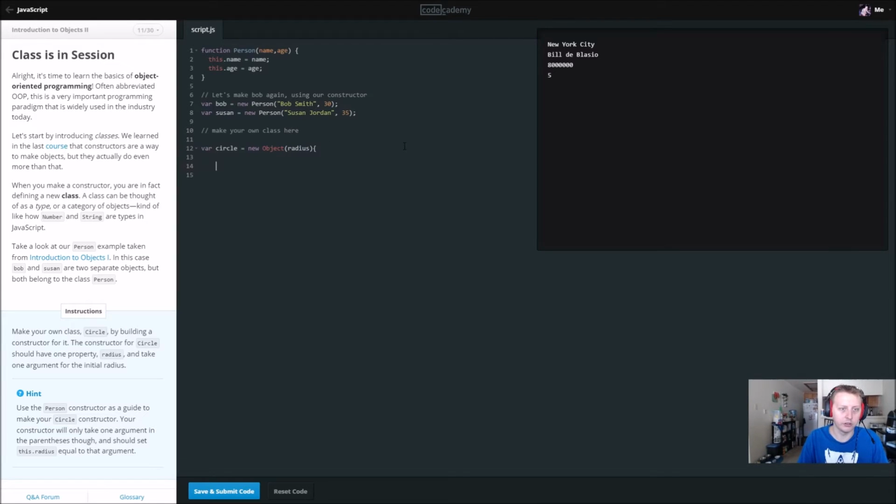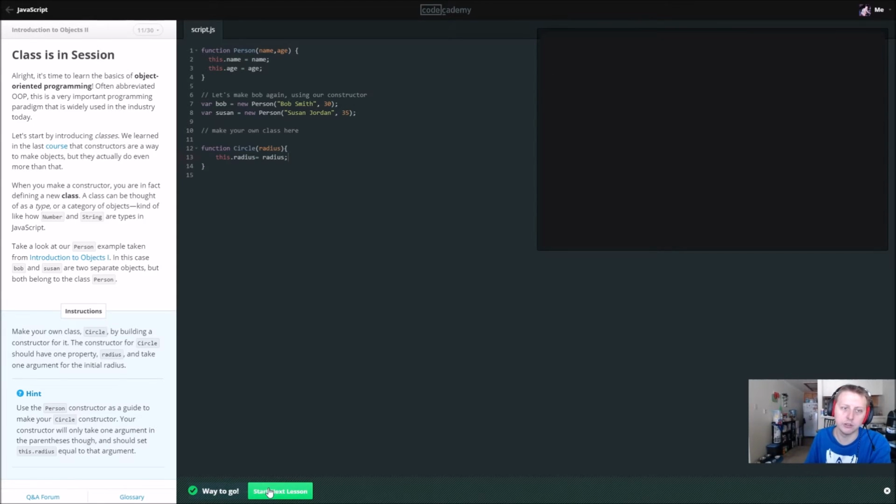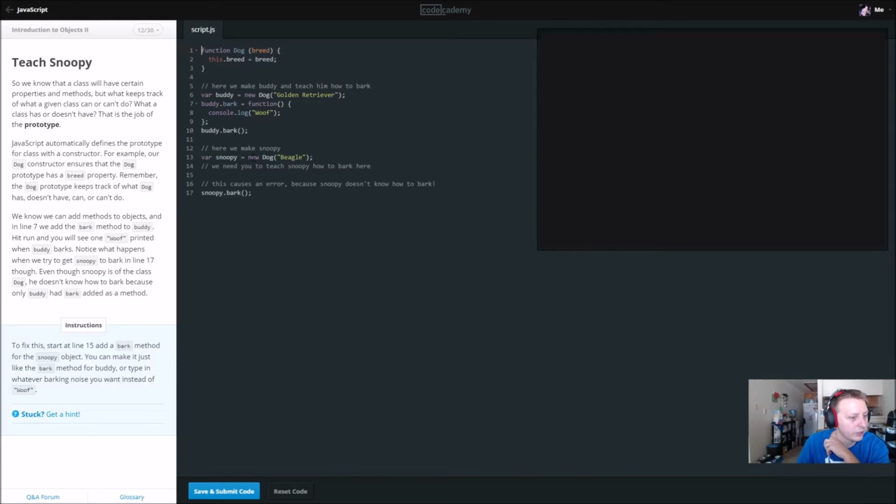Alright, so we have to create a circle first, before we create an object. I was creating an object, but we actually need to create the circle. So function circle, it's going to have radius, and then we're just going to say this.radius equals radius. I think they may want us to actually declare a radius for it. Oh no, this works.